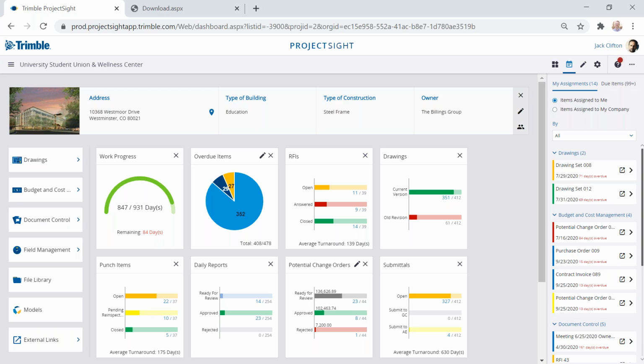Okay, and kind of along the same lines, another question came in. Will there be a long implementation time for ProjectSight? I'll go ahead and take that one, Jimmy. So the answer is it depends. We always say we'll move as fast as you do, but there's a couple of factors that I think make it really easy to get started. I'd say ProjectSight is pretty easy to learn.